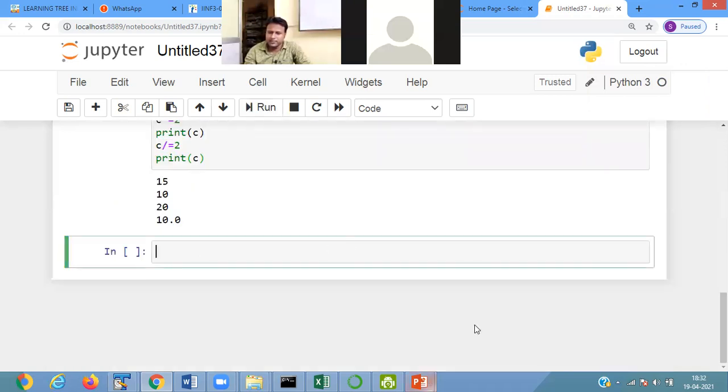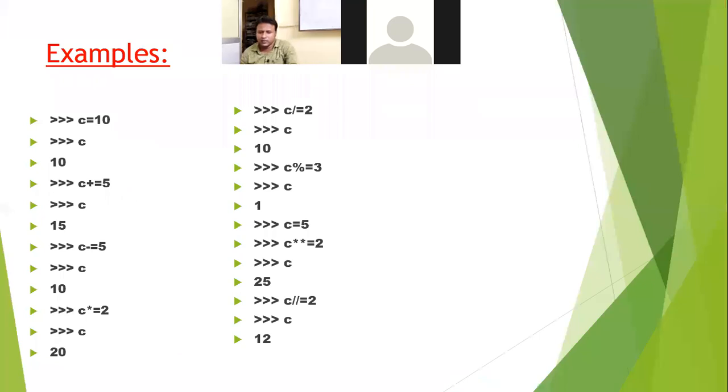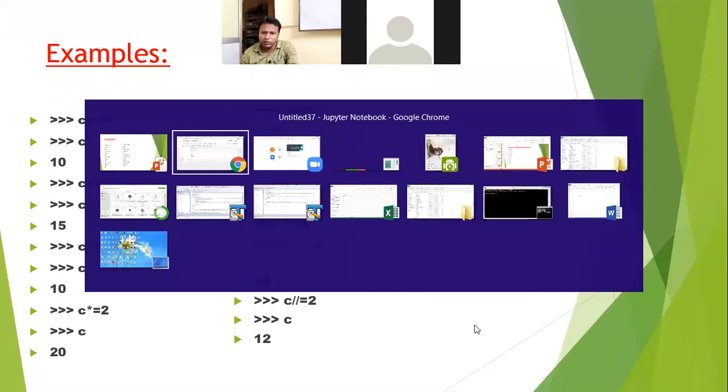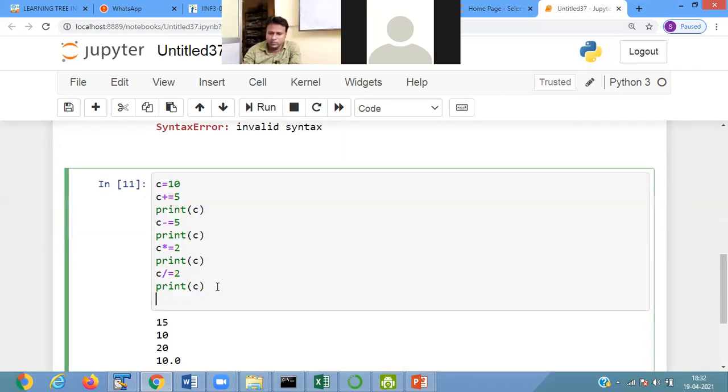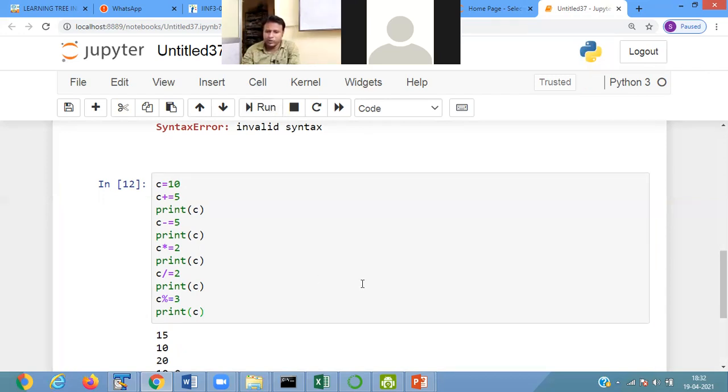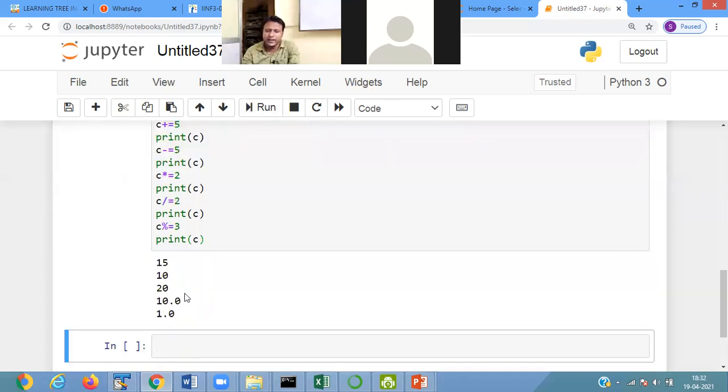Then next is c modulo equals to 3, then print c. The modulo means division, now what remains: it was 10, so 10 by 3, your remainder is 1.